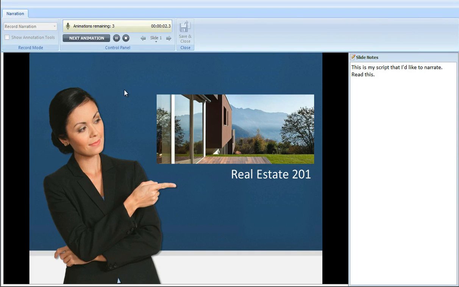This is my script that I'd like to narrate. Read this, and you will see that the timer is increasing here as I narrate. I'm going to select stop. So I've got about 10 seconds of audio that I've added.